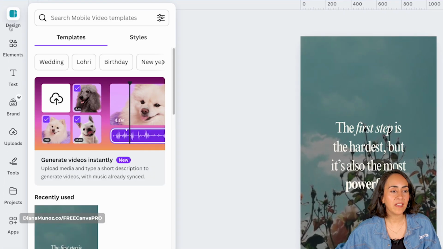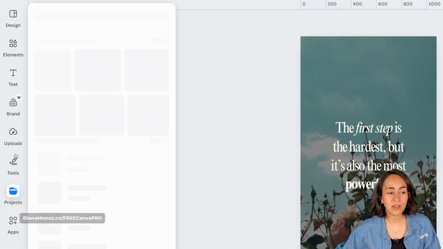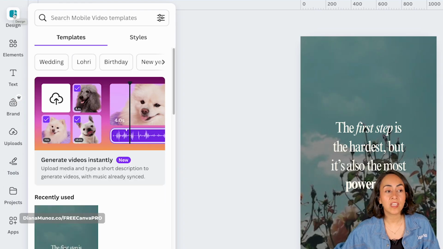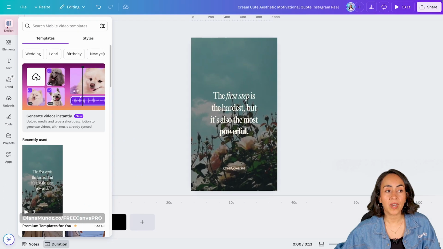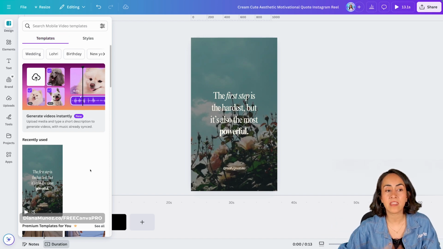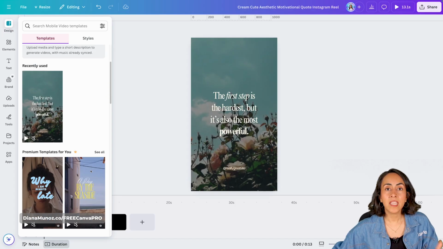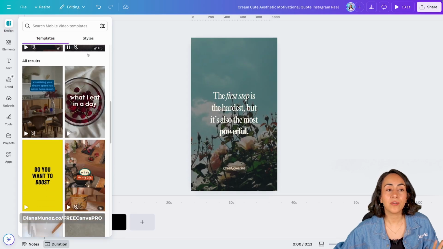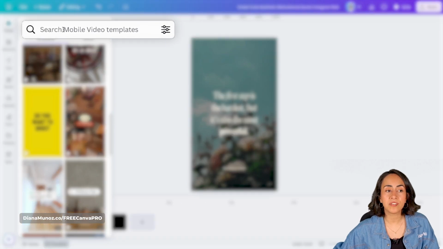In here we have a set of different icons, and each of these icons contains a different section. So under the design tab, you will find templates. Let's say that you are not quite happy with the template that you have selected. You can go to design, templates, and then from here you can scroll down to find another template, or you can use the search bar to find something in particular.